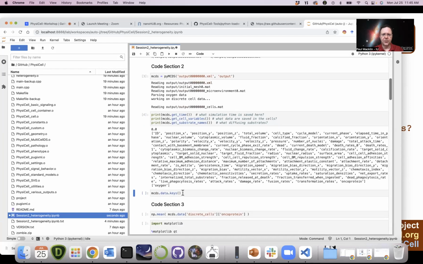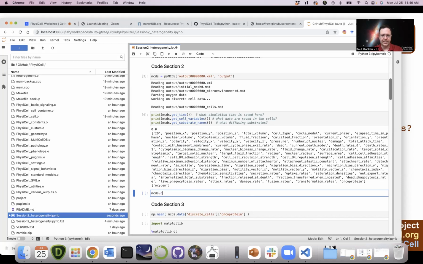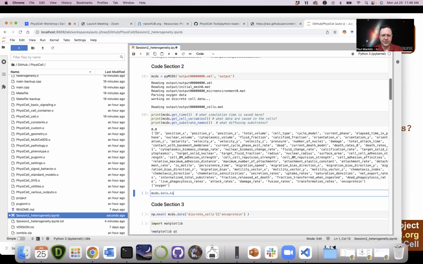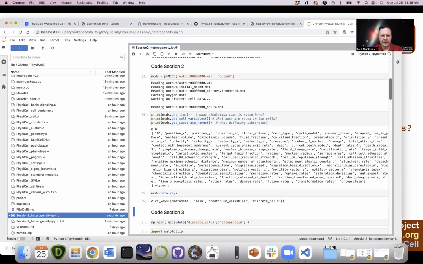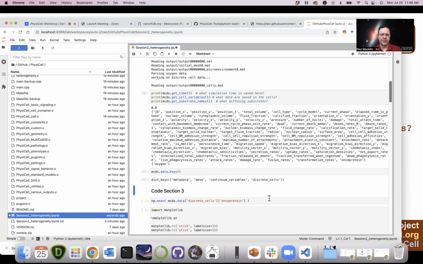If you type MCDS dot and hit tab, you can see what's there. There are a variety of methods and data. But let's look at the data. Hit dot again, hit tab. What we really want here is data.keys. And we have this dictionary: we have metadata, mesh information, continuum variables, and discrete cells.